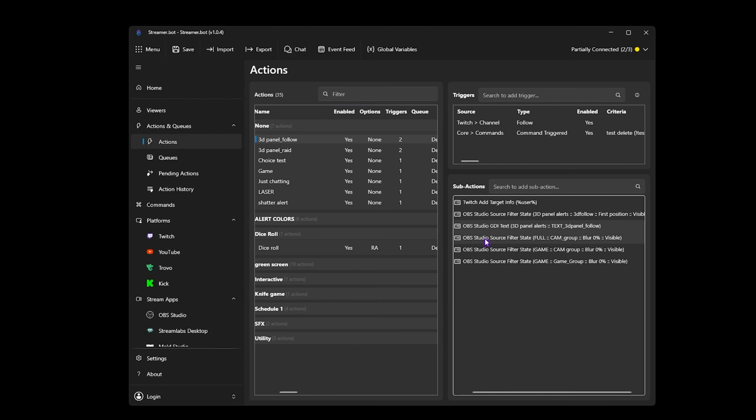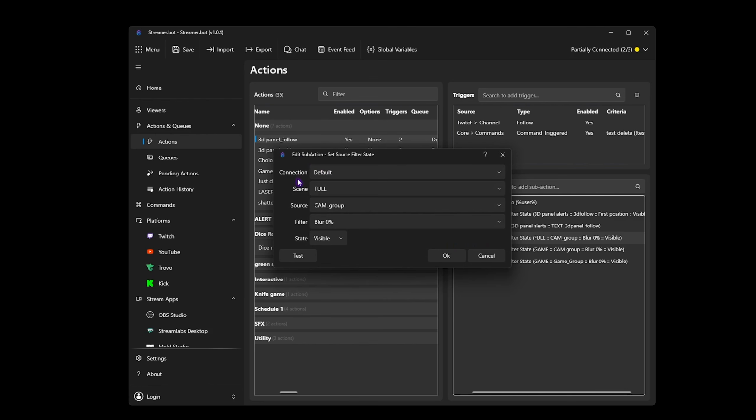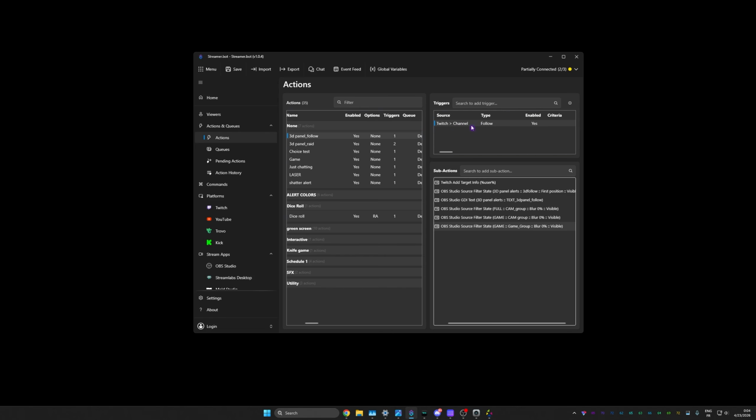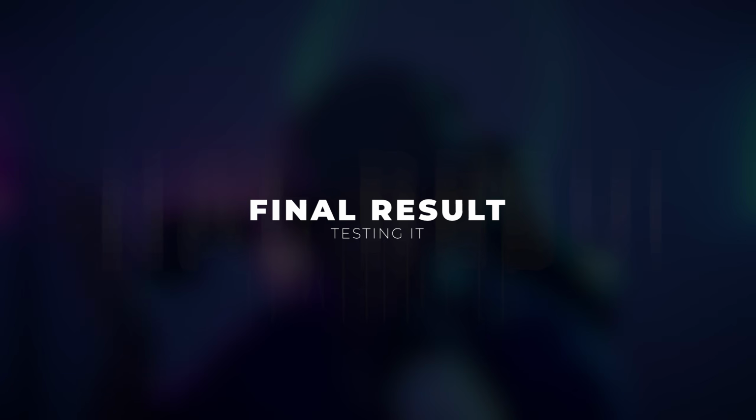And then what I do is tell it, hey, on my full screen scene, my just chatting scene, activate that blur 0 filter that plays its own blur animation. Then in my game scene, for my cam, activate the blur 0 filter. And also for my game, activate the blur 0 filter. There you are. Here I have like a command to test it, but we're not even gonna use that. I can delete it. If someone follows me, I can right click and test it, and it's actually gonna simulate a different name from my followers.